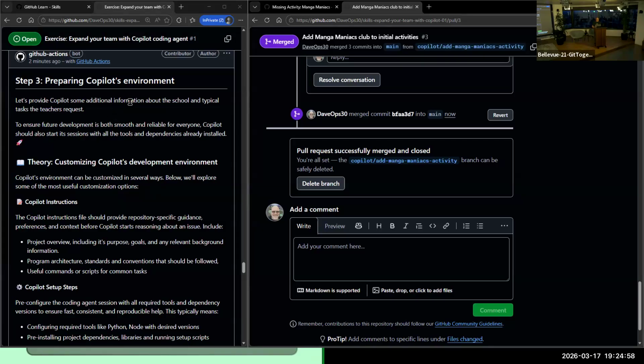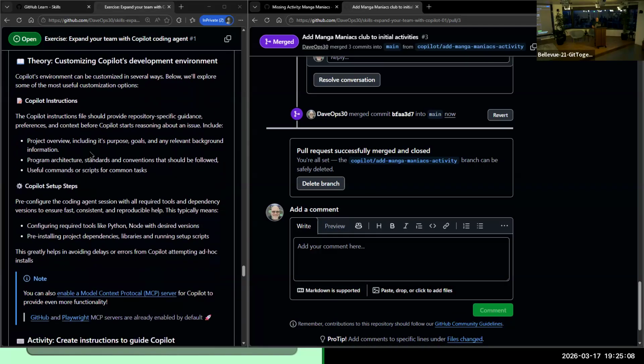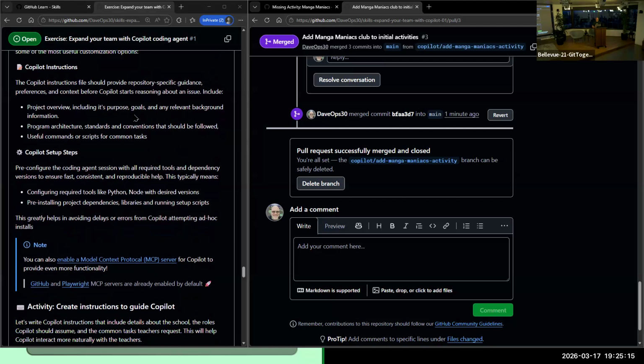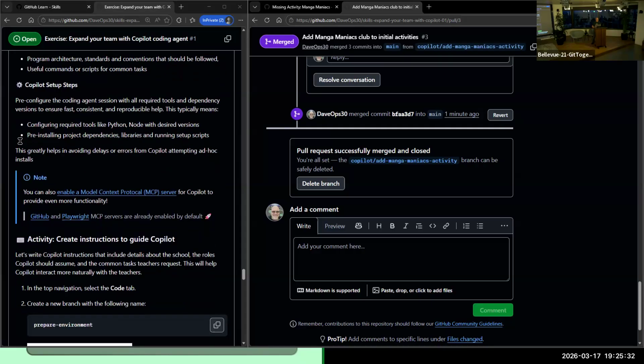So let's provide some additional info about the school and typical tasks teachers request. And the thing is, we could do this with Copilot instructions. So we're going to look into that a little bit, look at repository specific guidance and preferences and context before Copilot starts reasoning. We can also see there the project overview and goals, any relevant background information we might want to include, and things like that.